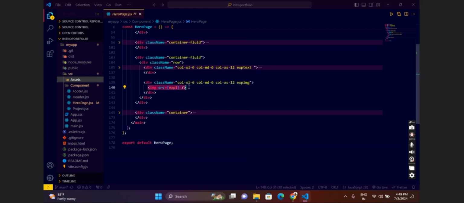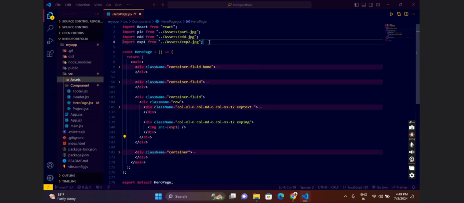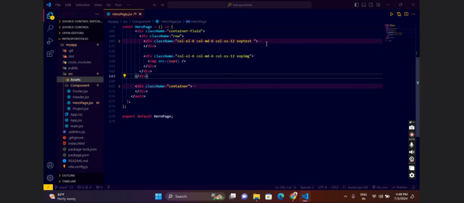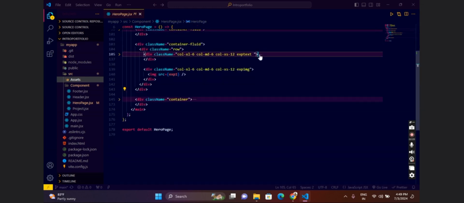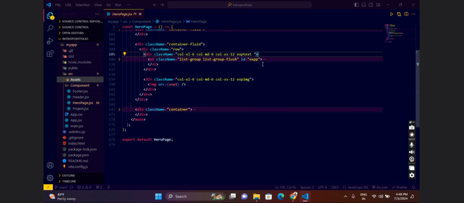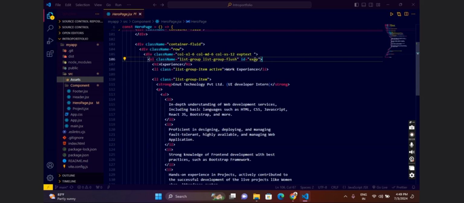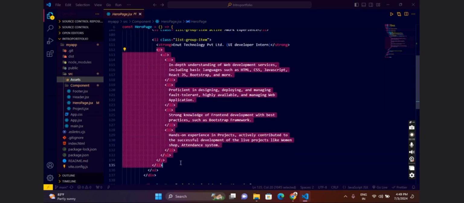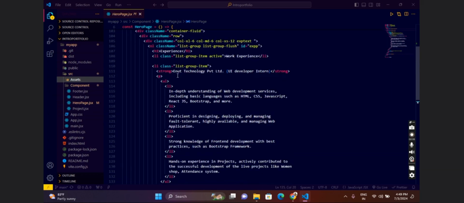So this is how we can import our experience image here. Then inside our experience section, this is how we can add the data. Here I am adding the ID for the experience div, and we are creating an ordered list for this. Here also I am using the strong element.